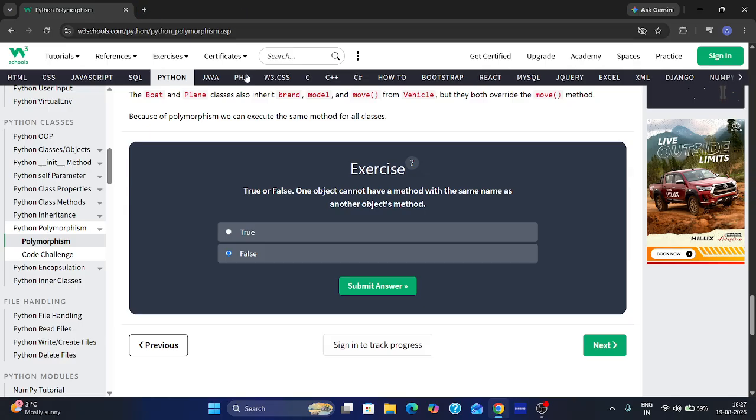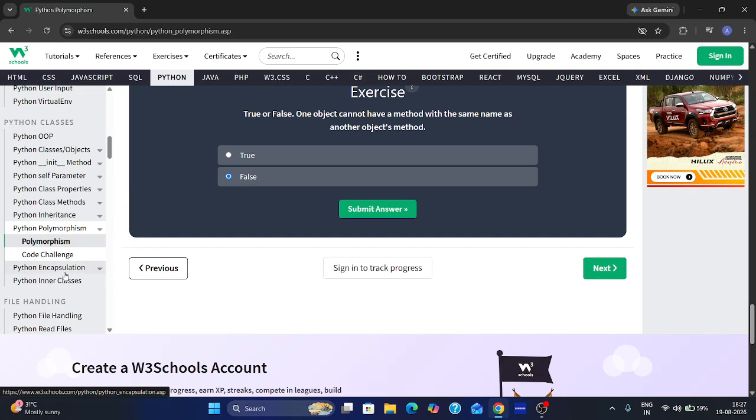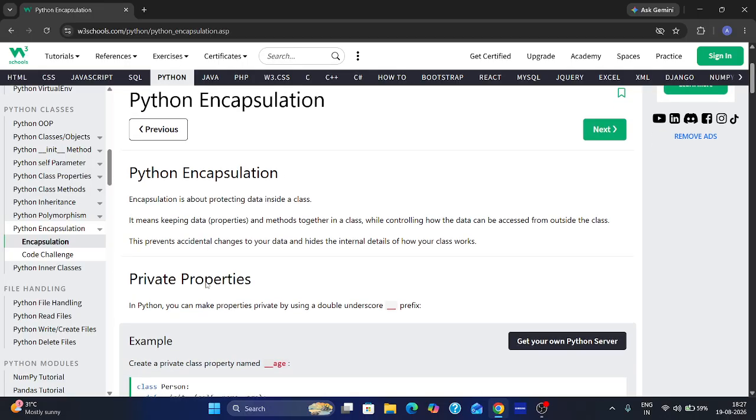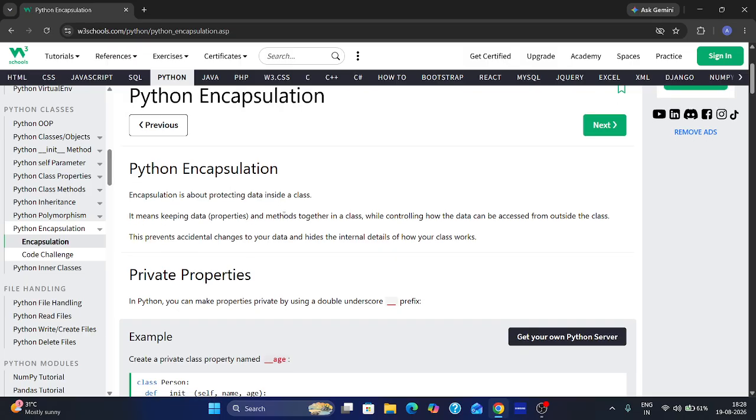So we have covered our polymorphism also. Let's go on to encapsulation in Python. Let's start our encapsulation topic. Encapsulation is about protecting data inside a class. If you have a class, you also have to protect it. So that's why we are using encapsulation.